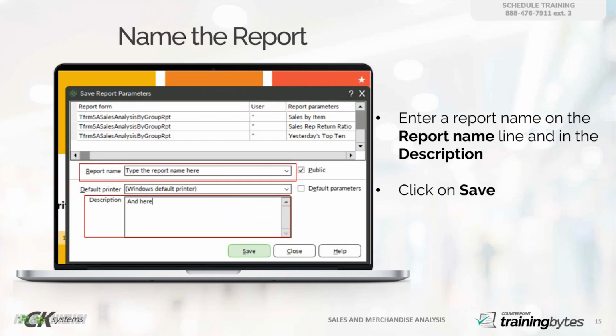When you do save the parameters, you're going to give the report a name on the report name line, and also you're going to give it a description. It makes it a little easier to pick out under Load Parameters. And when you are typing in a report name, it's going to look like Counterpoint's overwriting another report, but it really isn't. It really is creating a unique report, and we'll actually see that in action in a few minutes.